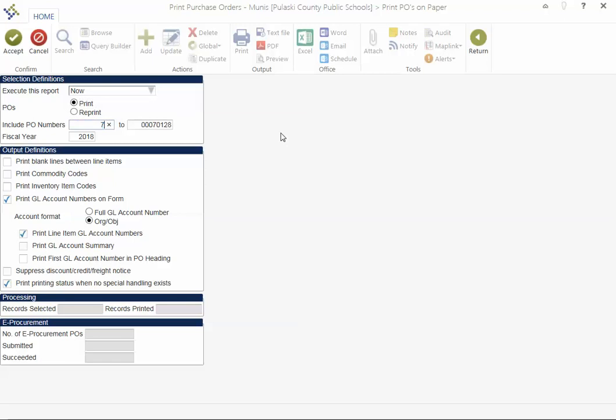And my PO number was 70693 to 70693. And then I accept with the green check mark. And then I need to click select up here on the menu. Record selected is 1 record found. So now I'm ready to output.